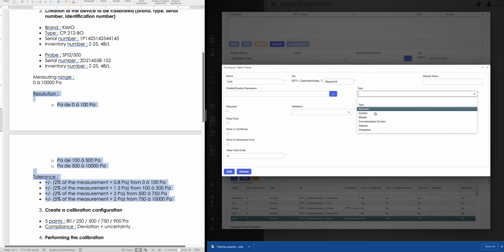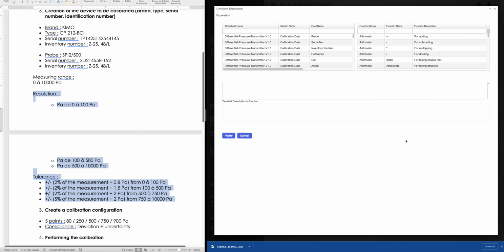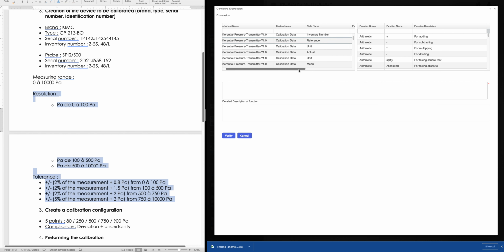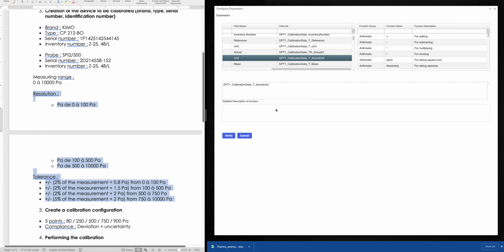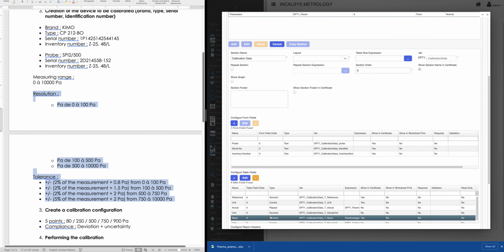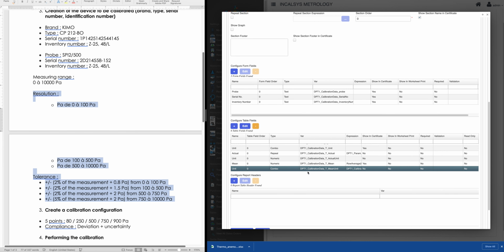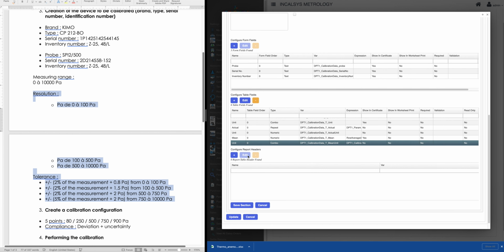So numeric, no, combo. So pressure, but I can default my mean unit to my actual unit. Because my actual unit is going to be same as my mean unit, I'm going to put that as an expression so that if I give PA on my actual, my mean is going to be in PA as well, right? So I can default the value, but I'm not going to show that on the certificate. That is fine.